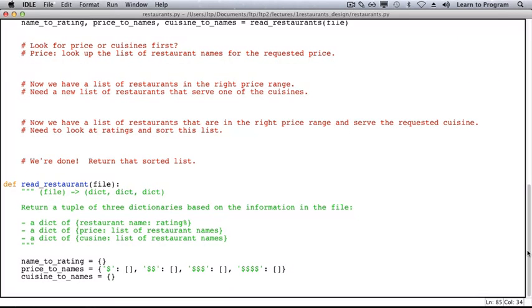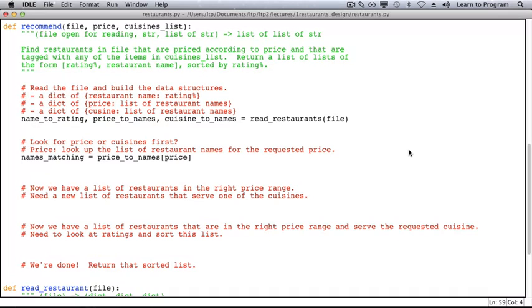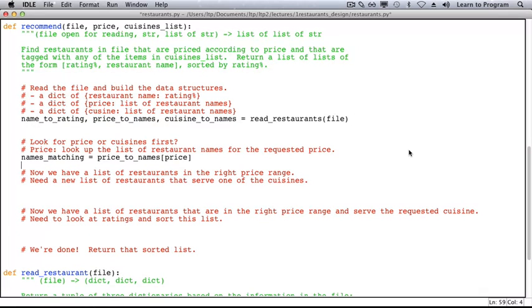So we came up with a read_restaurant function. What else is there? Well, next is to look for the list of restaurant names for the requested price. It turns out that this one is pretty straightforward. We have our price to names dictionary. We know the price that the user wants, and so we could just find out which names match the price. We got lucky. Our data structures happen to give us the information we need.